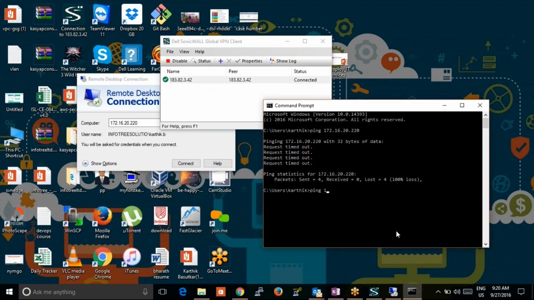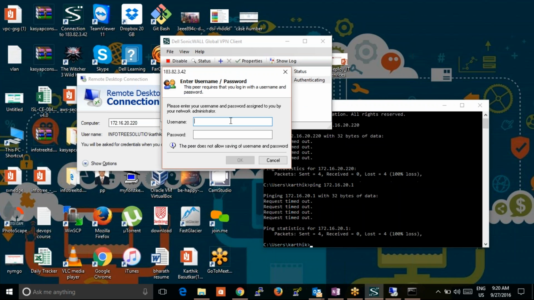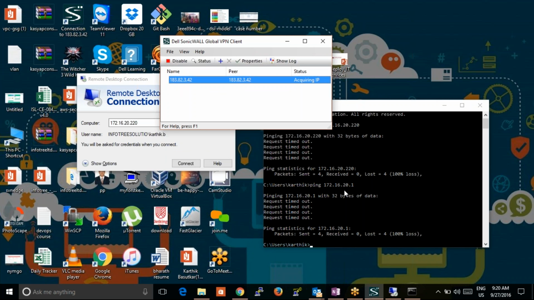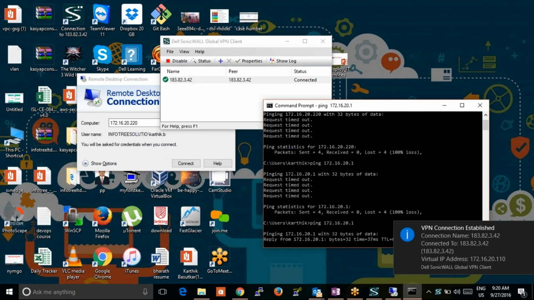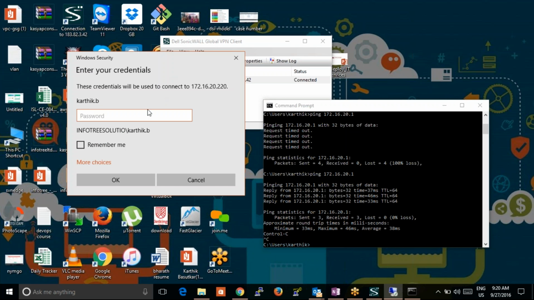Let me ping to my gateway. Even I was not pinging to my gateway, so let me restart this VPN connection again. I connected it again. Now I was pinging to my gateway. I hope now I'll connect to my system. Yeah, I was connected to my system.